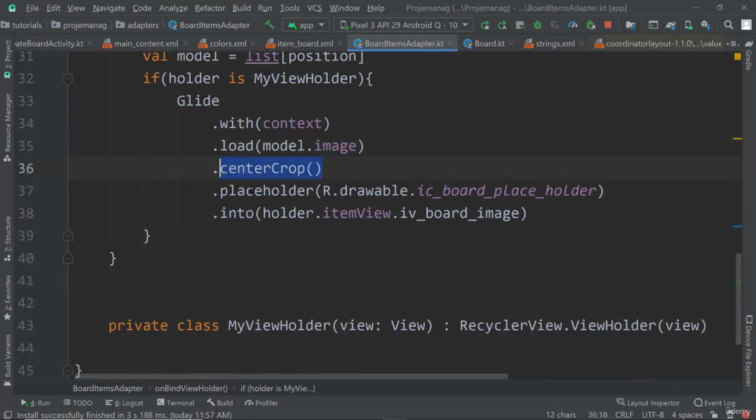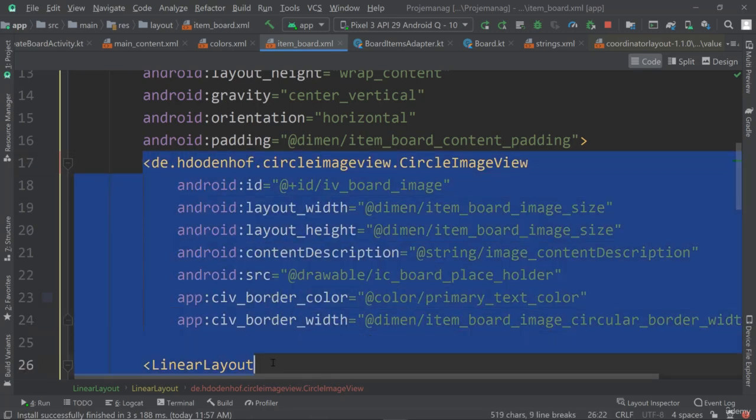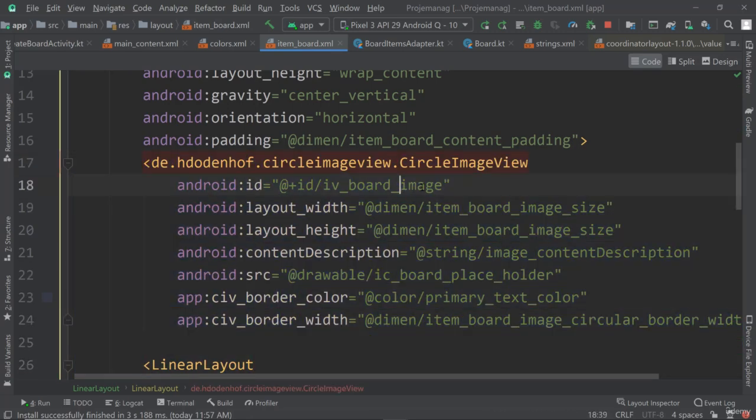We center crop it. As a placeholder, we use IC board placeholder, and then we put that into the holder item view IV board image. And IV board image is inside of item underscore board XML, this circle image view that we have prepared just a couple of minutes ago, and I called it IV board image.